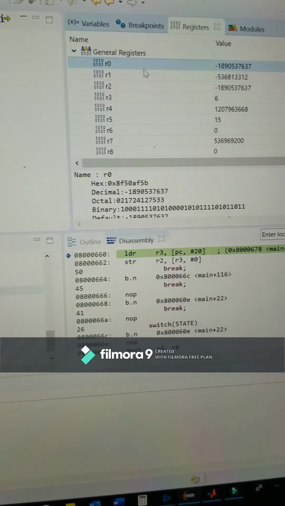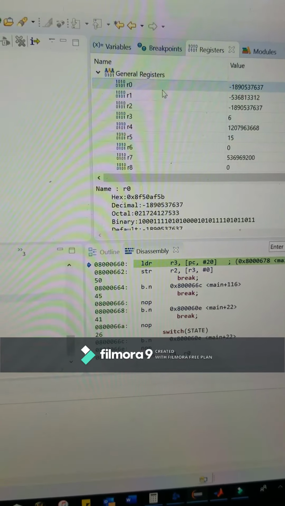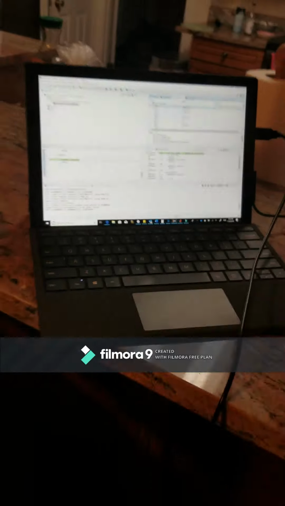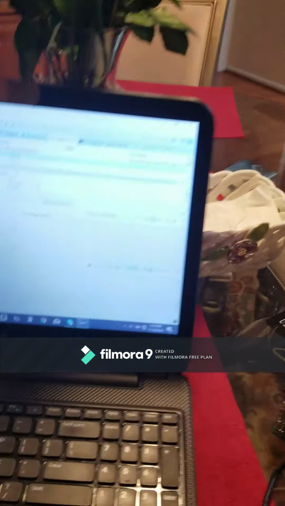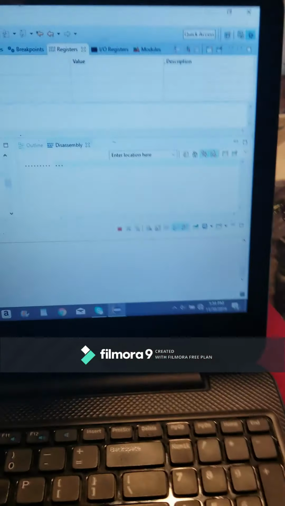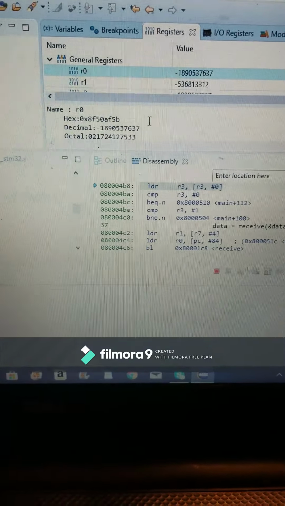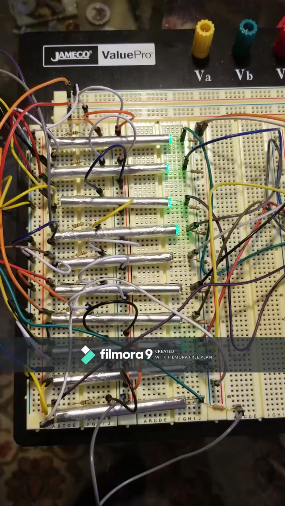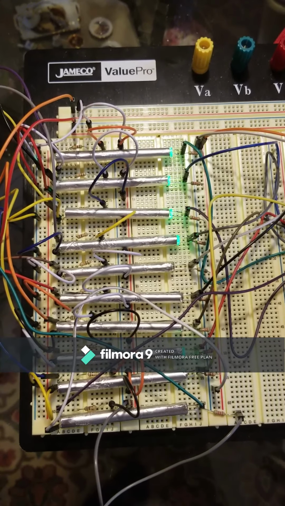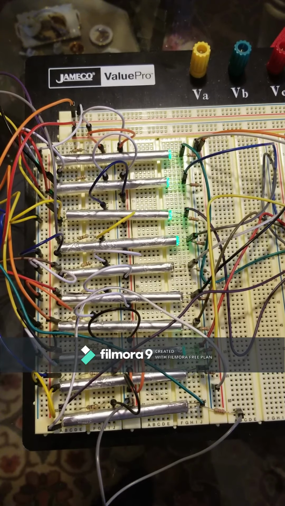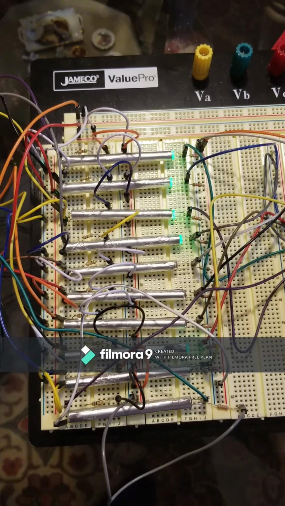It's 8F50AF5B. That's the transmitter. Now on to Mohammed's. Already. Same. 8F50AF5B. Fortunately, Mohammed has a Samsung phone which has a super slow motion video recording.